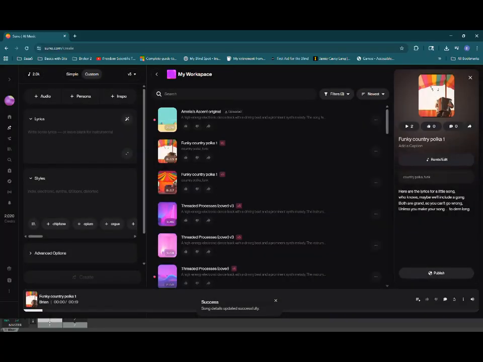Dismiss. Success, song details updated successfully. Notifications, bottom region, song details updated successfully. And that was good. Sometimes we don't get that notification, but it does take a little while. It doesn't happen automatically. Now that I've heard that, I should be able to find it in my library.